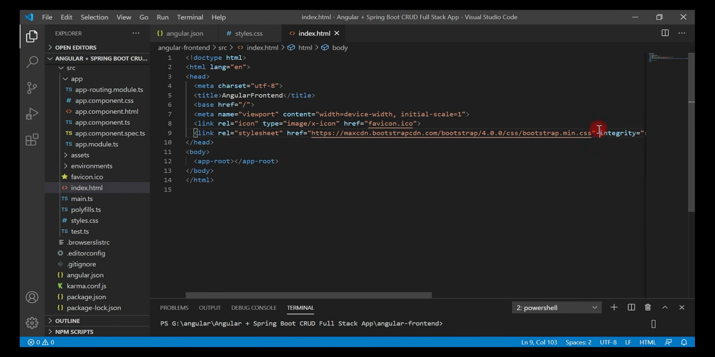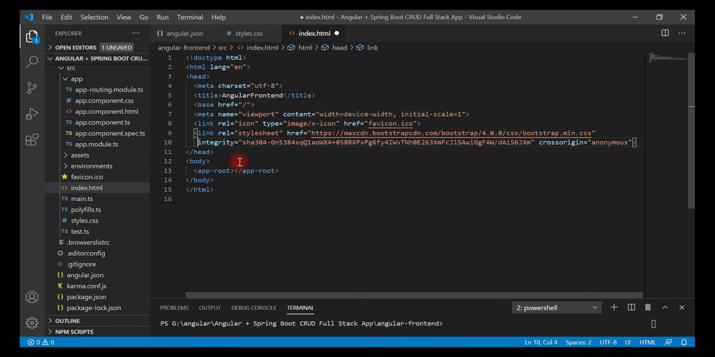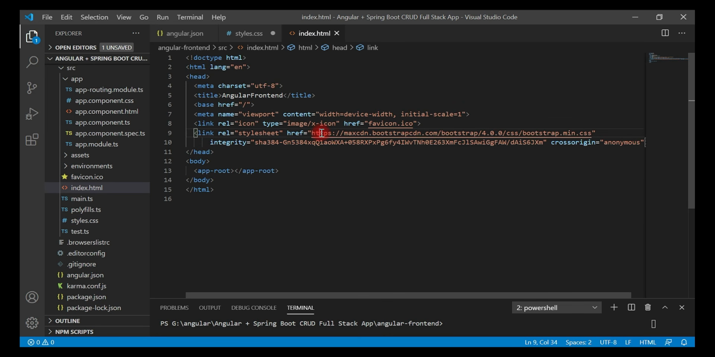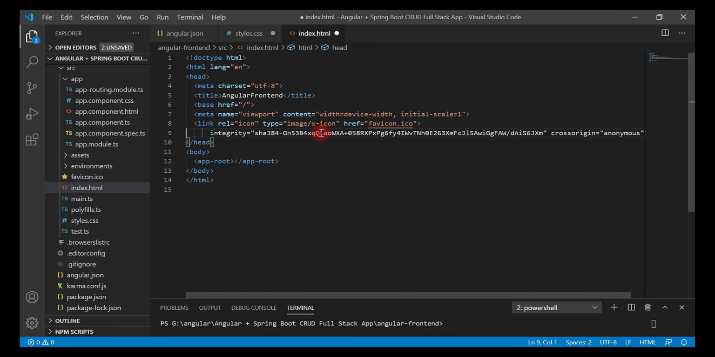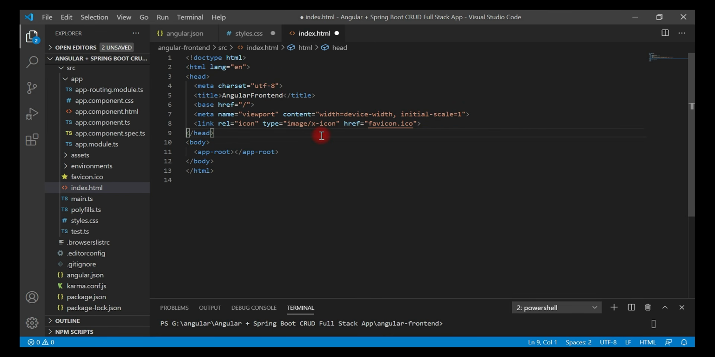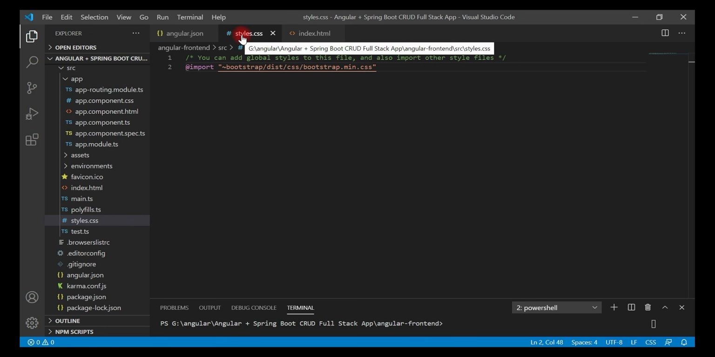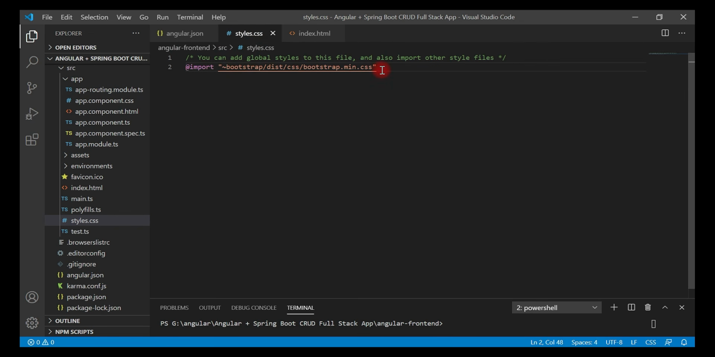So to keep it simple, I am going to use the CDN remote links like this, or you can also use this way. So this is the standard way that I prefer. So let me delete this and let me use this way. So you can go to the styles.css and you can configure this path like this.